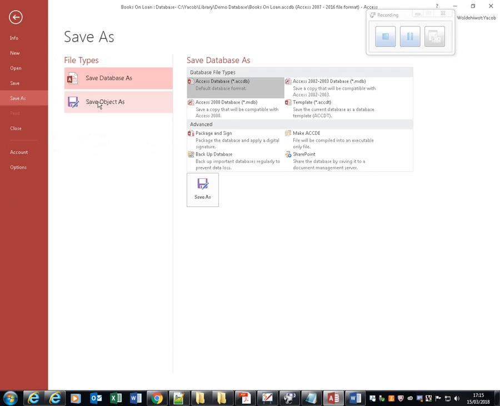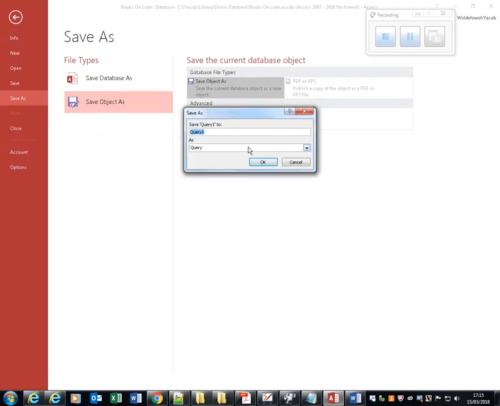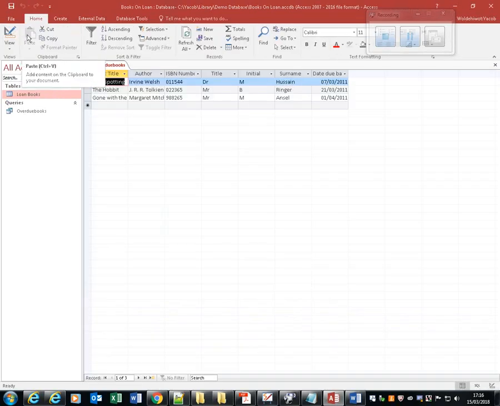Save object as. That's what we need to choose, and save as. And this is what? Overdue books, right? All right, and we need to see the results. Yeah, once you do the query, you want to see the results, so you can click view and datasheet view, or you can run it. We have 3 results in the query.